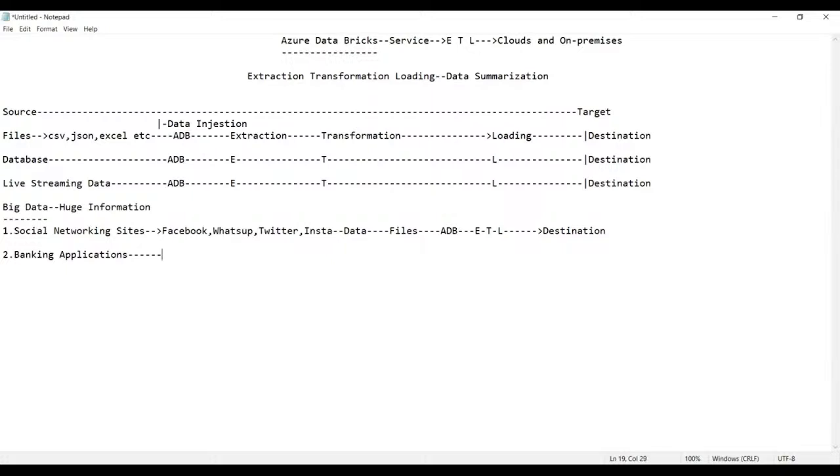And from here, what we do? We pull in the data. Whenever you have a banking application, the data will be stored in the form of databases only, guys. From the databases, we pull in the data, again the same process. Using the ADB, Azure Databricks, we perform the job of extraction, transformation, and loading. And finally, once we load it, ultimately it will be sent towards the destination.